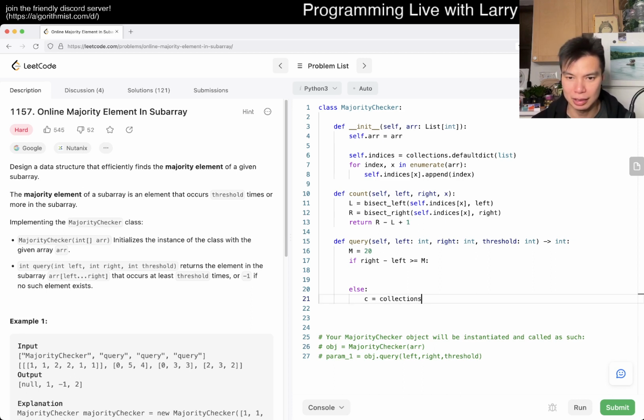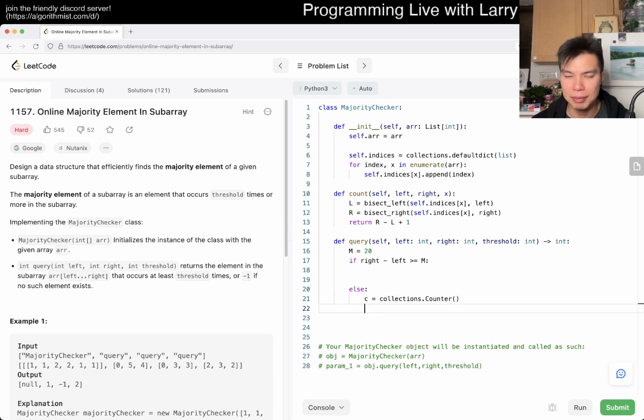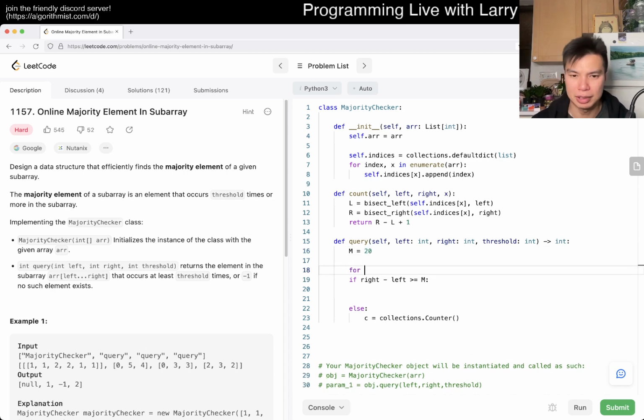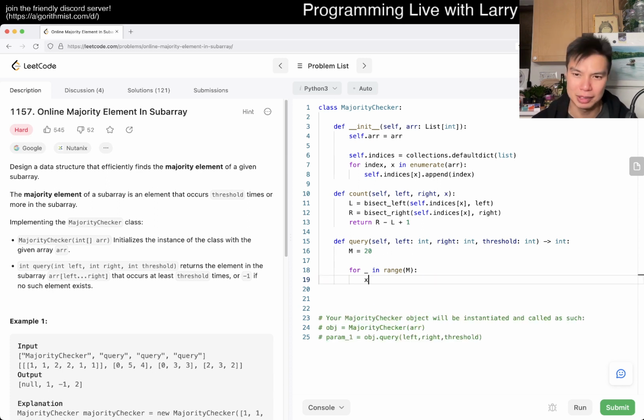C is equal to collections.Counter. We might not even need to do it that way, actually. Maybe I could just do something like this. But you may get the same index, so I think that's a little bit awkward, but maybe that's fine. X is equal to right minus left. I have to think about how to randomize this in a correct way, because sometimes it's very easy to be off by 1.